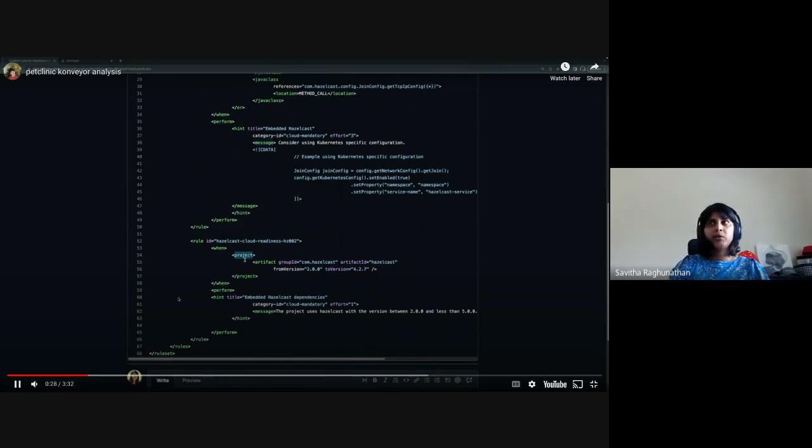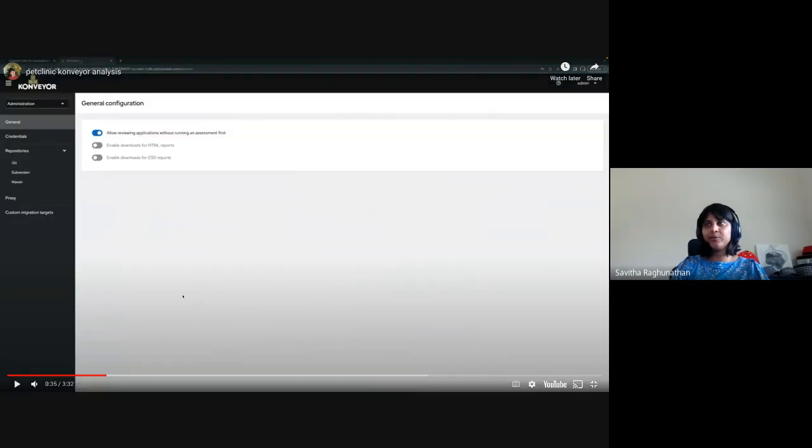So very simple to write. And let's go back to the Konveyor dashboard. If you have used Konveyor dashboard, you would have seen two views. One is the administrator view, one is the migration view.